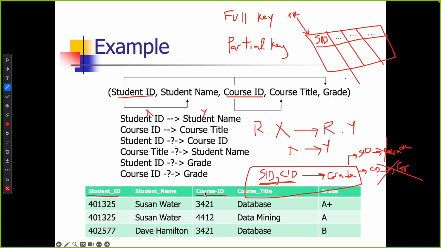But in this table, which is, for example, an enrollment table, we have a composite primary key, and then we have to check for each feature if it depends on part of the primary key. If that's the case, like a student name on a student ID, that's partial. Similarly, course title depends on course ID, a partial dependency. But grade depends on both course ID and student ID, which means grade depends on all parts of our primary key. So that is a full key dependency.